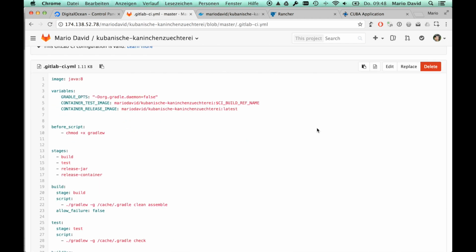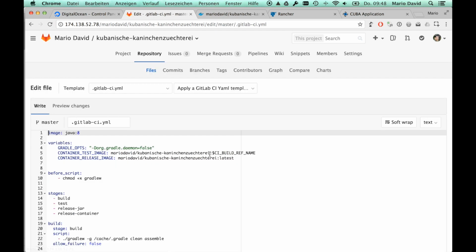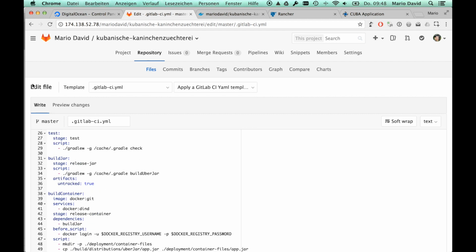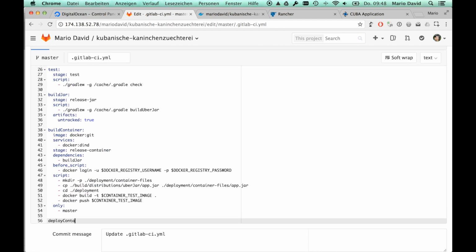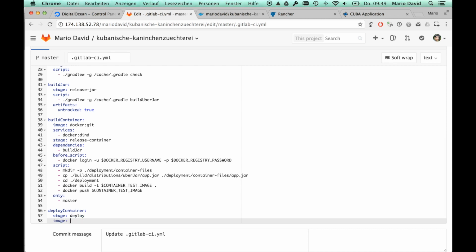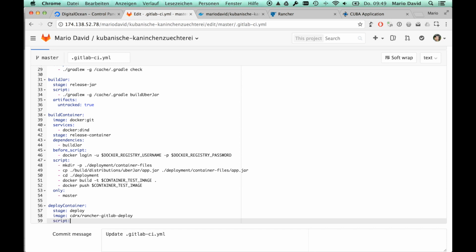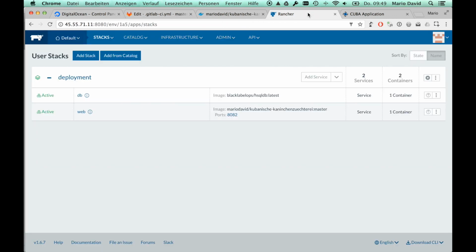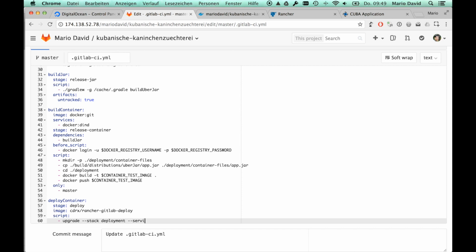So we're going to take a look at the gitlab-ci.yml file here, and we'll create another stage. It's called deploy, and then we will create another job, deploy container, stage is deploy, and this is a special image that we need to take, called Rancher gitlab-deploy. This is a Docker image that is already available, not from GitLab itself, but as a third-party Docker container, which will make that a little bit easier.